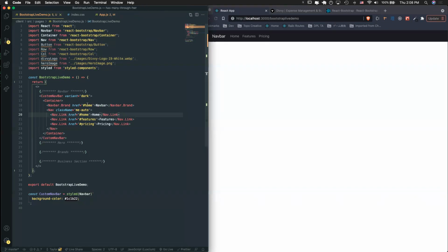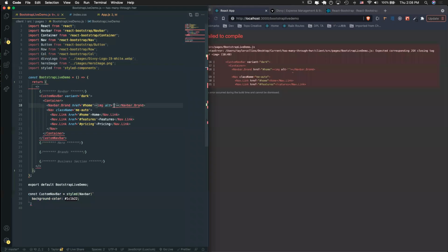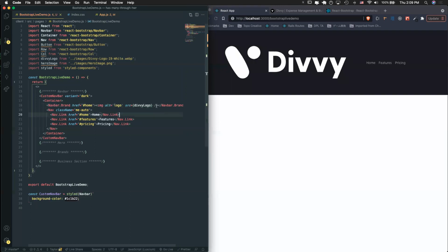So it says Navbar brand, href home. Instead of this text Navbar that is being displayed right there, I actually want to create an image, and I'll give it an alt text. I'll just say logo. You should always put alt text every time you have an image. Then I'll call source, and in my source is where I'm going to reference that image. So we'll do Divi logo. And then I'll do my slash there because the image tag doesn't have a closing tag. It just has the slash.